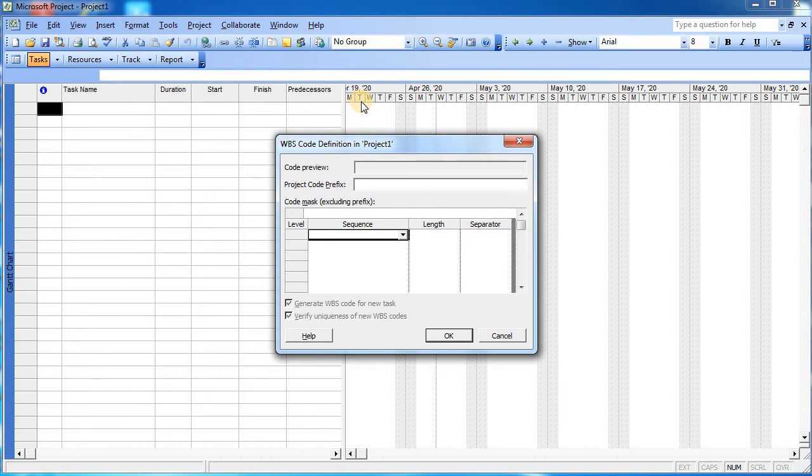As soon as we click on Define Code, you can see the next window appears over here. This window consists of a code preview. Whatever code we generate over here, we can see in this particular section. We can add the project code prefix. So as we are doing project 1, we can add over here P1, suppose.